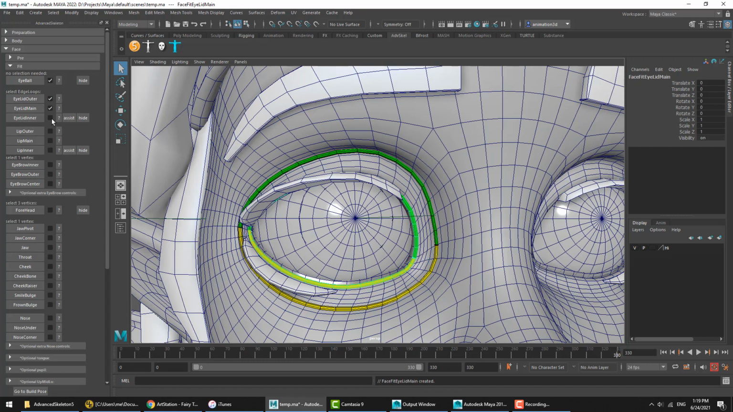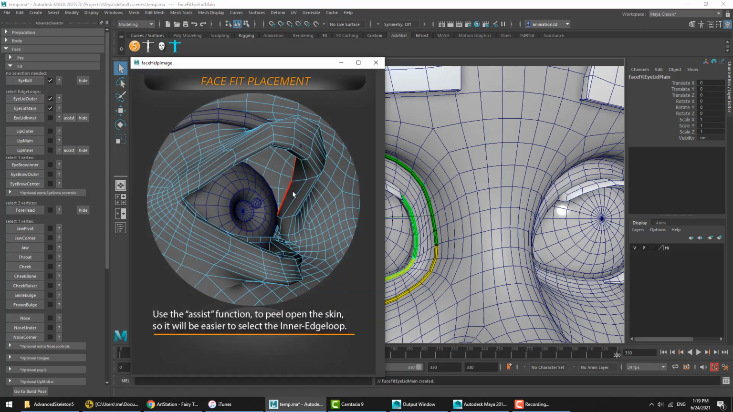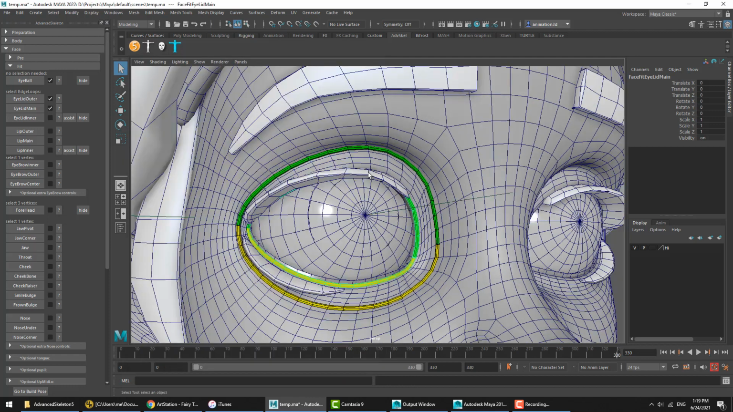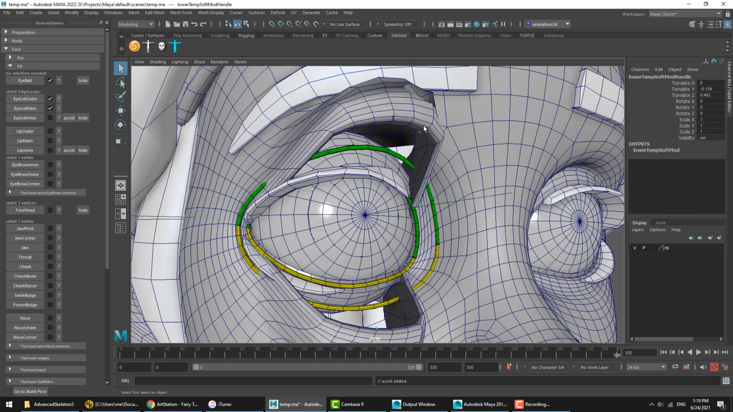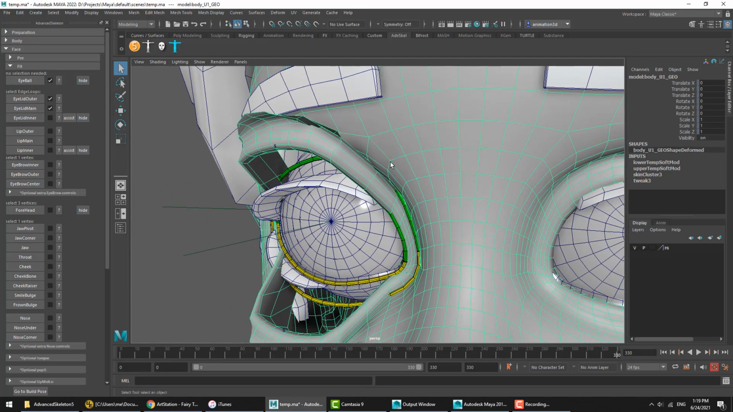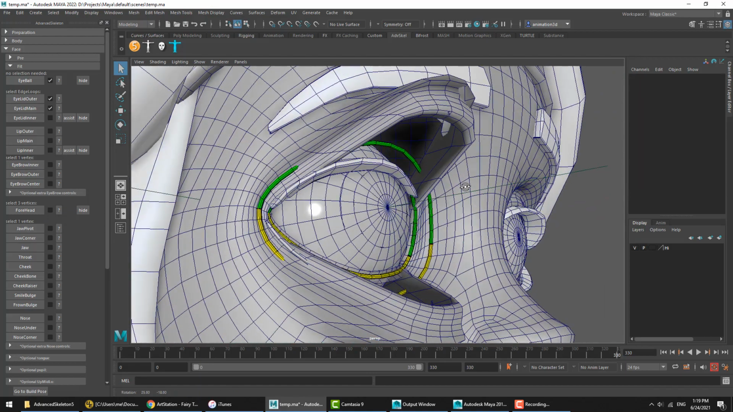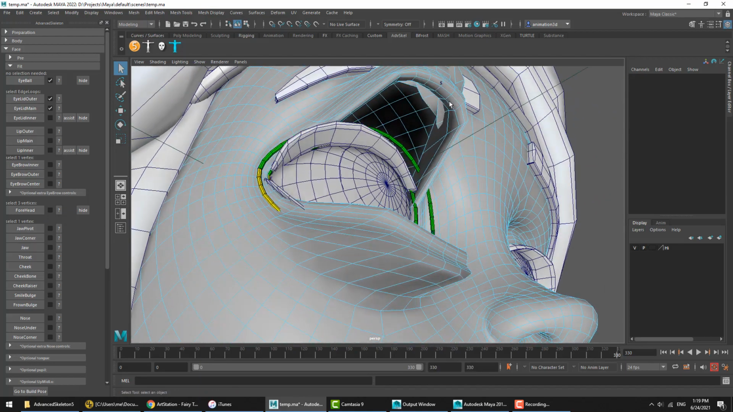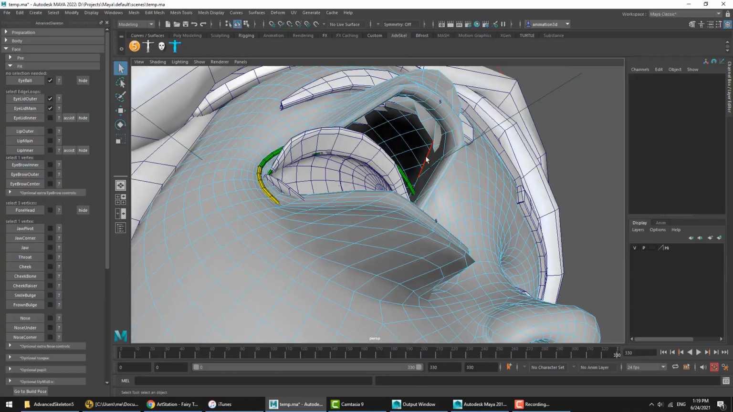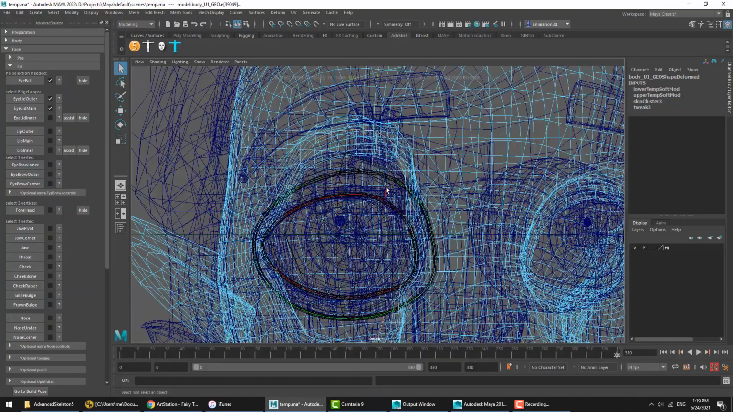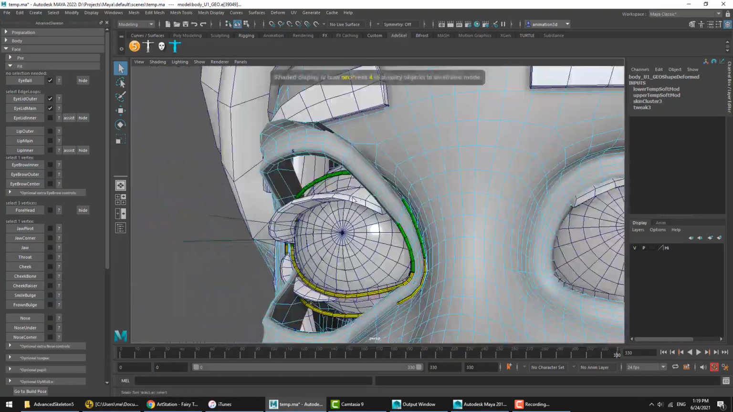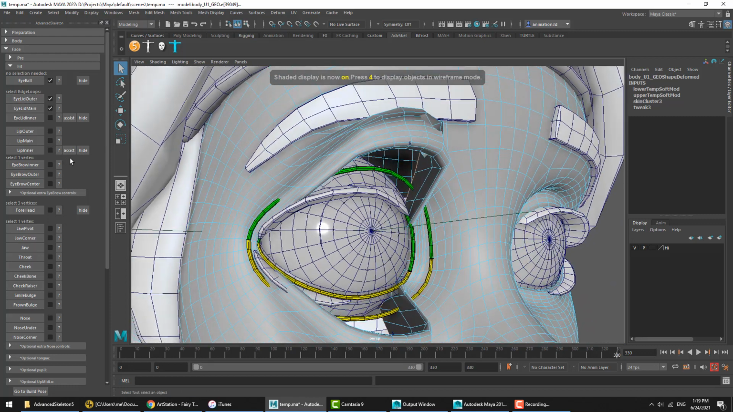And then comes the eyelid inner, and the help image here shows us that this can be a bit complicated to select, because this edge loop is going to be right on the inside of the model. There is an assist button here, which we'll use. Hitting that is going to peel open the eyelid, which can look a bit bizarre, but it does help us to look inside under the eyelid and select the edge loop right on the inside. And then we'll define that as the eyelid inner.